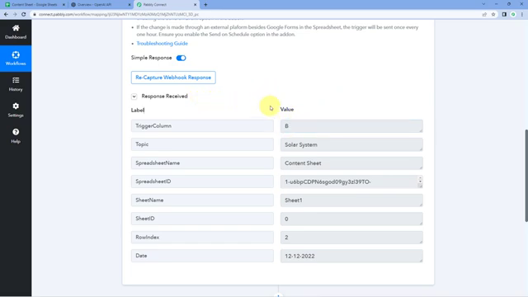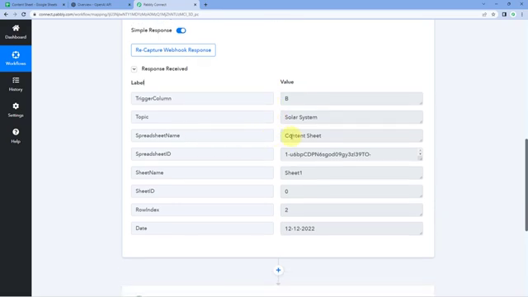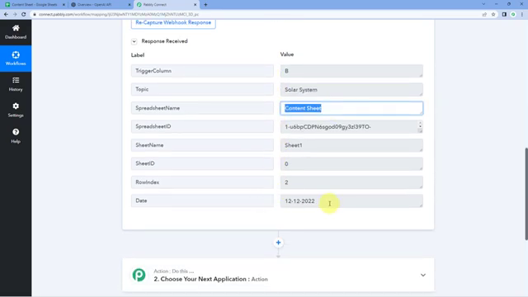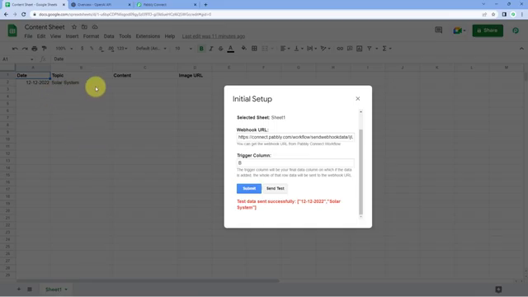So we have our trigger column as column B. After that, we have the name of the spreadsheet. Then here you can see the date which we have entered and also the topic. So basically the data till column B is being sent to Pabbly Connect.